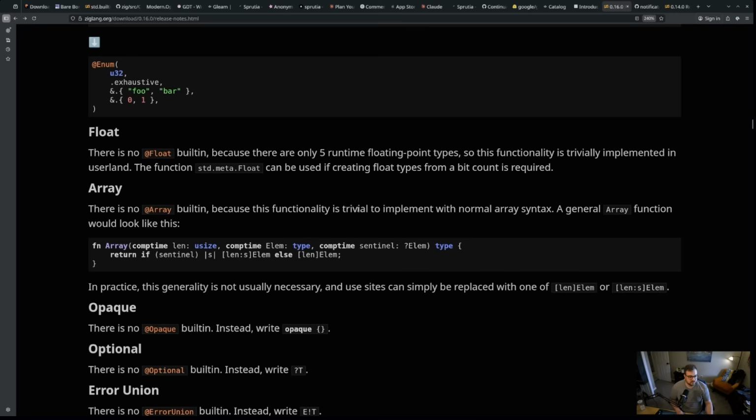There's no array built-in because this functionality is trivial to implement with normal array syntax. A general array function would look like this. So you can see an example of what that might look like here. You have a function called array, it has a comptime length, a comptime element type, and a comptime sentinel, which is optional. And it returns a type. So then you just return here and you check if there is a sentinel, then you capture the sentinel in a group, and then you return an array with the length up to the sentinel with the element type, else you just return an array with the length and the element type.